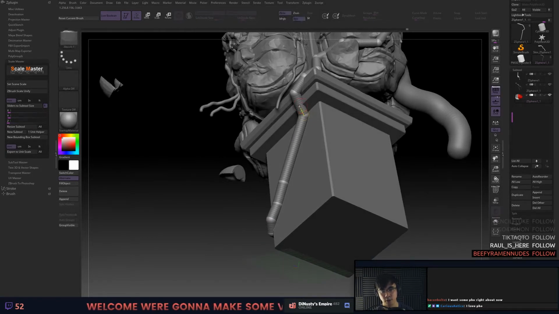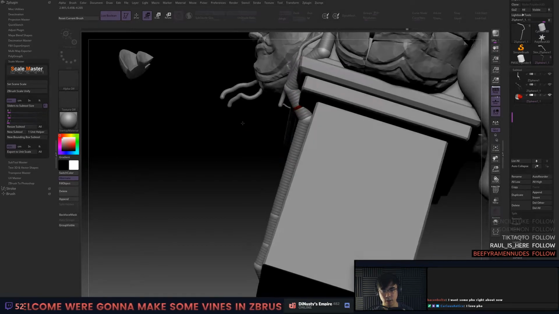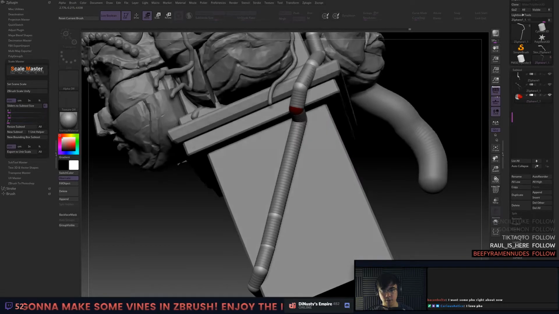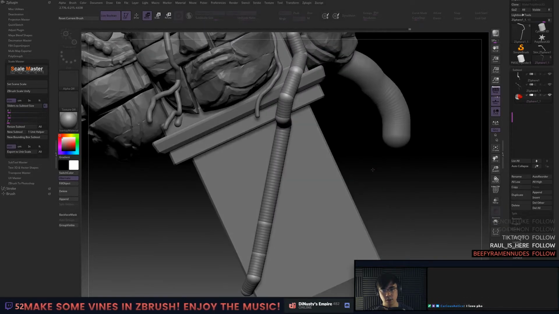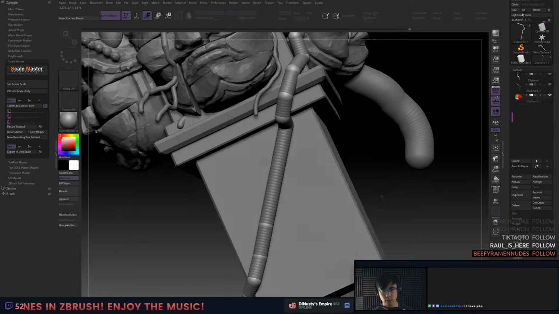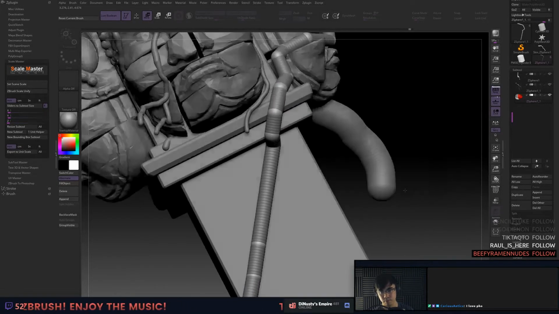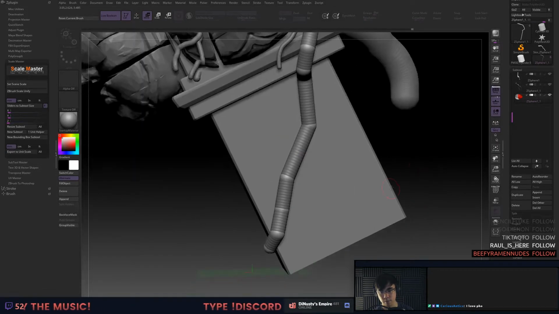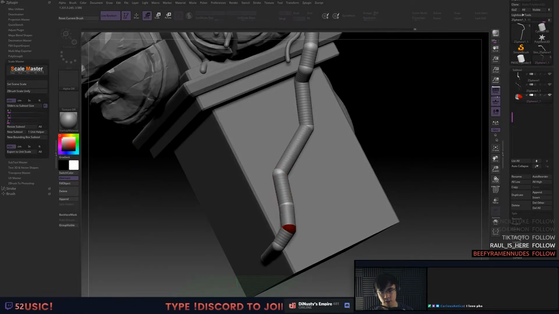So right now, this is kind of the process that I take when I block stuff out with this tool, with Zspheres: I place the major points, and then I start adding points and bending the direction according to where I want things to be.